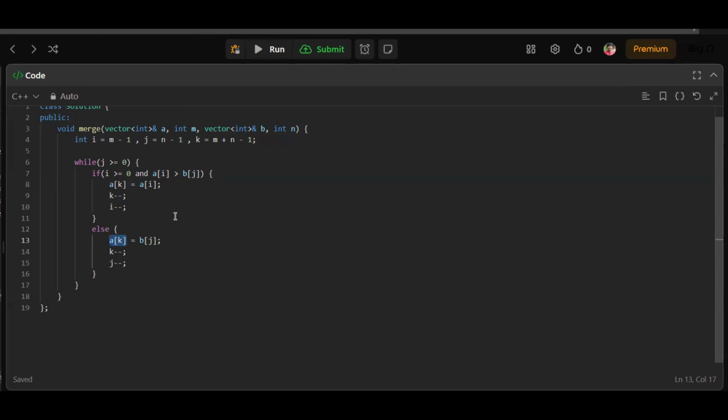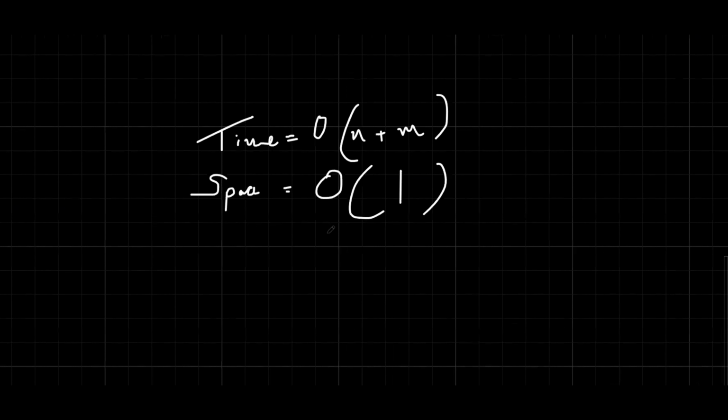Now let's move on to the time and space complexity analysis of this program. In this program, the time complexity is big O of n plus m, where n plus m is the sum of the sizes of the two arrays. And the space complexity is big O of 1 because we are using only constant extra space.